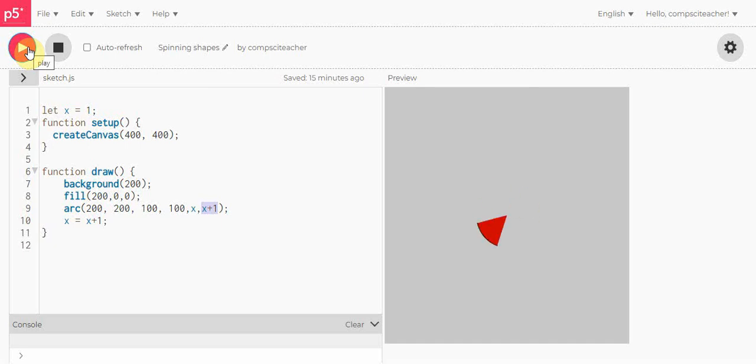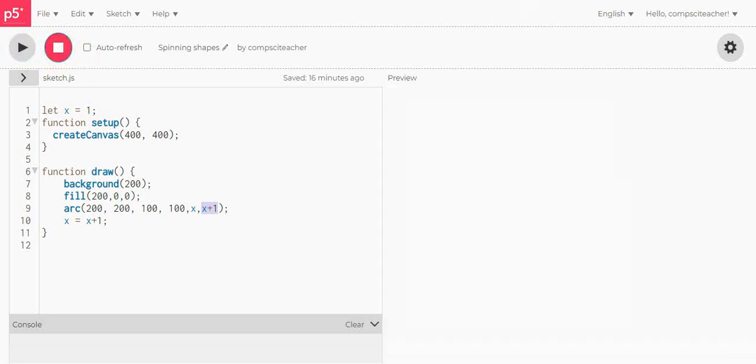You can see that it stays fixed at 200, 200. The size stays fixed. What's changing is where the arc begins and where it ends. It happens really fast, so that's why it looks like it is spinning. So there, that's another way you could do some dynamic graphics. I'm going to stop it there. And let's take a look at one more.